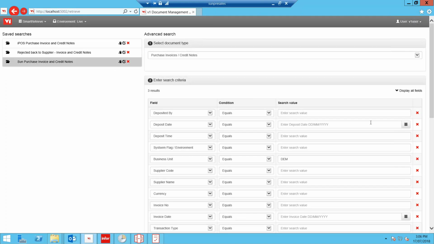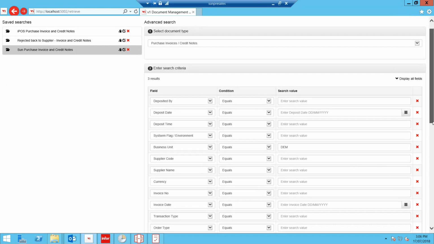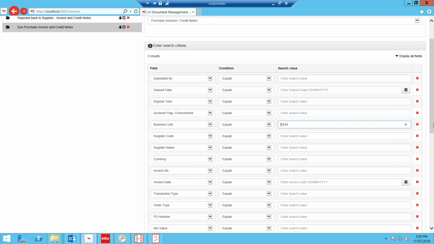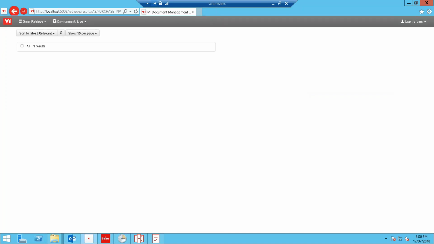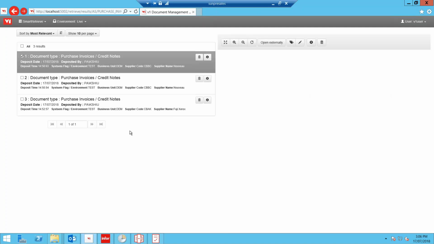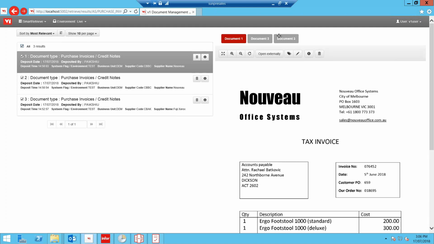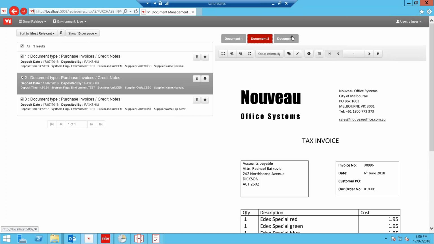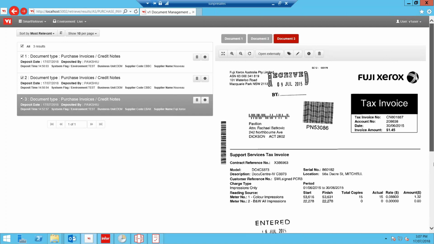From here I get some settings, so all these search criteria that I can put in to narrow down my search. But say if I just want to filter the business unit that I'm looking at, which is DEM, if I just go show results, I should be able to see 3 of those. One of those I didn't process. I think I processed the other 2, the 500, and I think it was this one, the Fuji Xerox. So these are the 3 documents that we've got here.